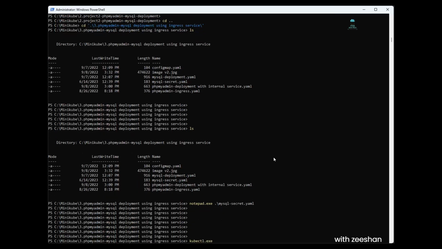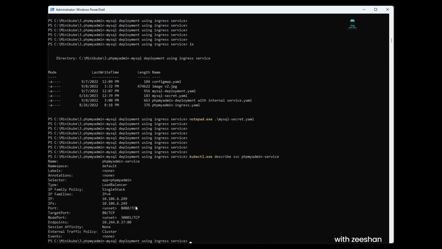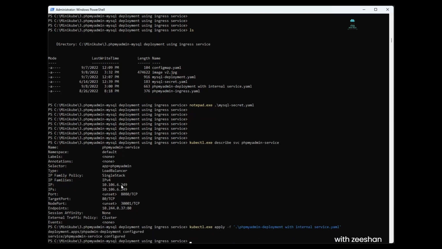Describe service, as we see. And the service was PHP MyAdmin. So the type is load balancer. So let's say I run kubectl apply -f PHP MyAdmin deployment, whatever the name is. And it has said that the service is configured and deployment is configured. If nothing is changed, it will say nothing is changed.